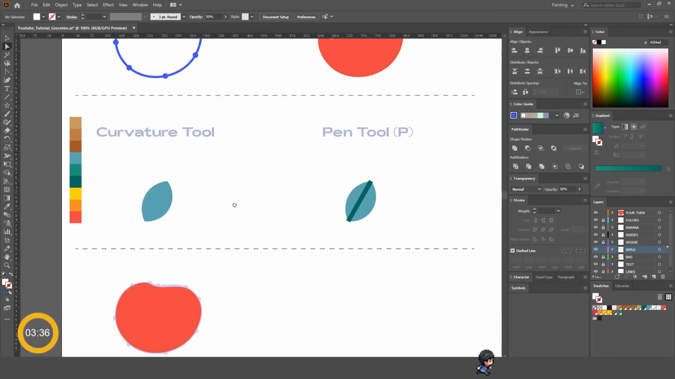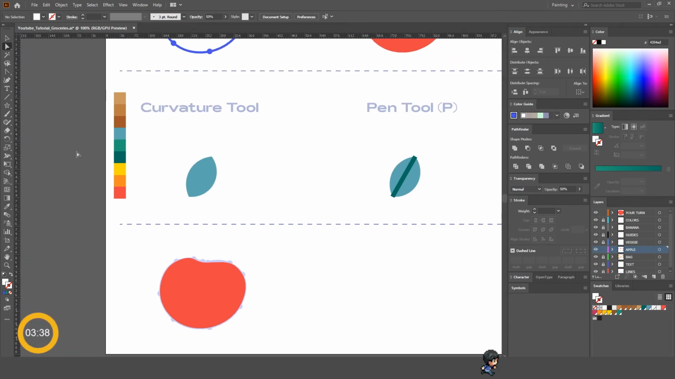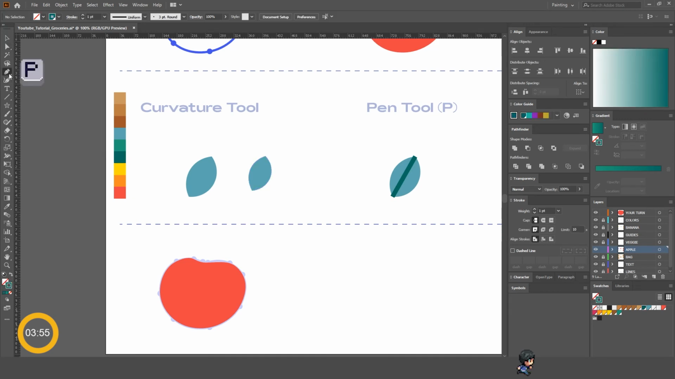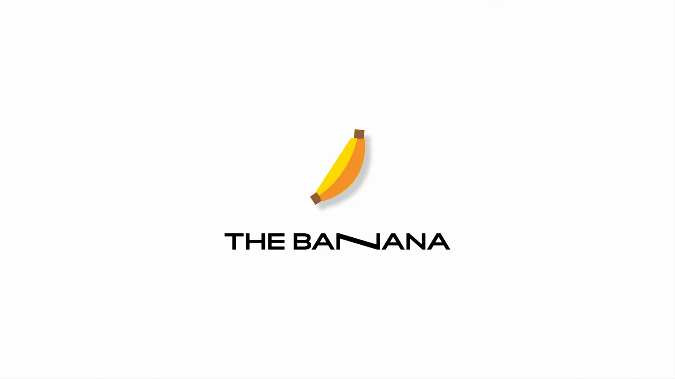And for the leaf, it's pretty easy. We're gonna use the curvature tool as well. So grab this color with the eyedropper. We're gonna grab the curvature tool and then create 4 points. And on the last one, you just double click, so it will create this shape. We're gonna do the same thing here. And at the end, just create a line with the pen tool and change the stroke to 5 points.